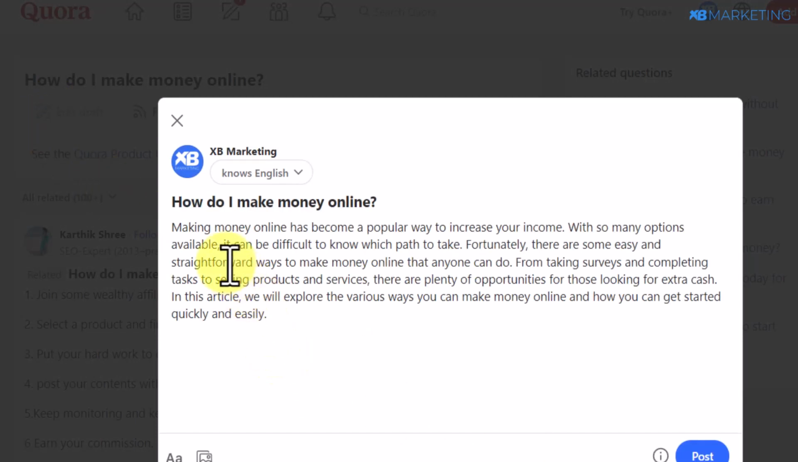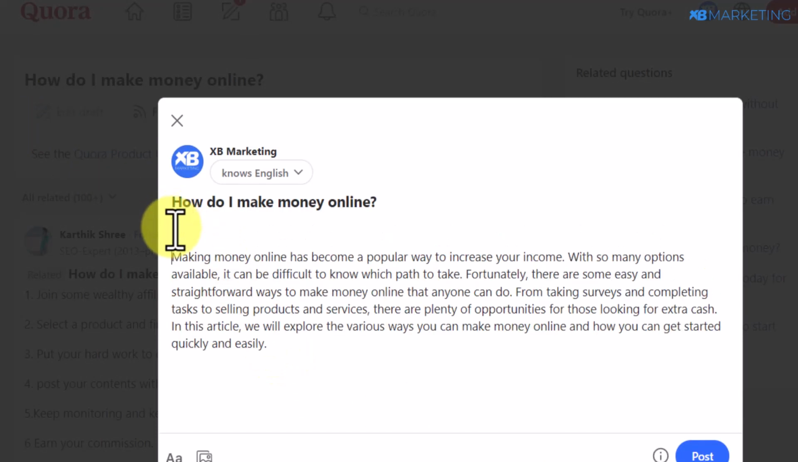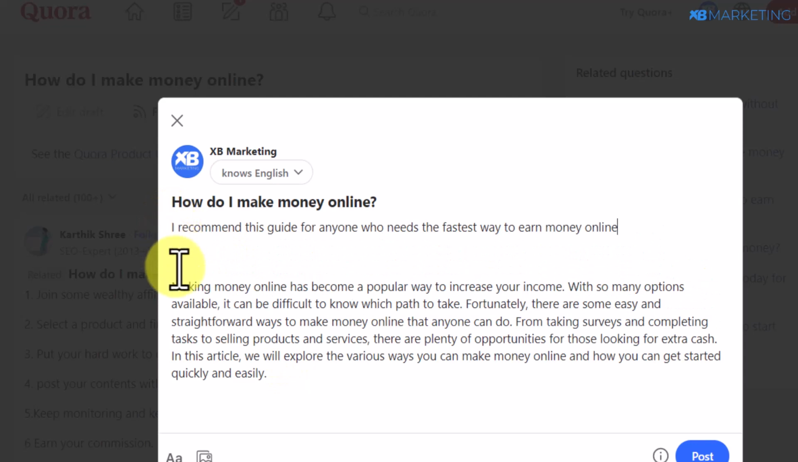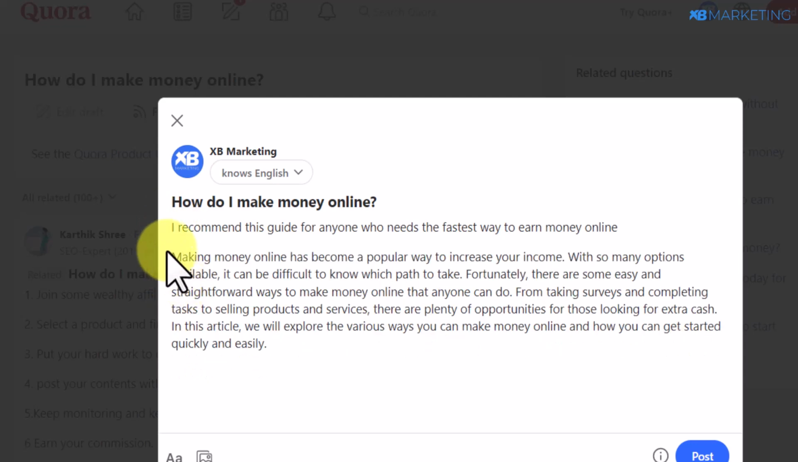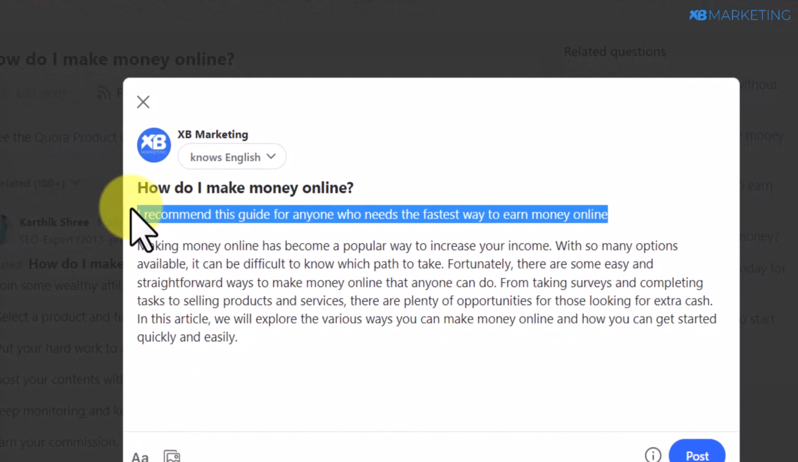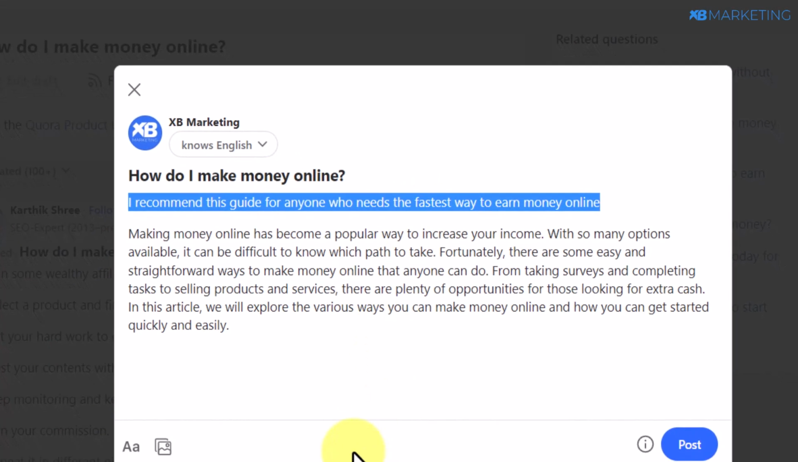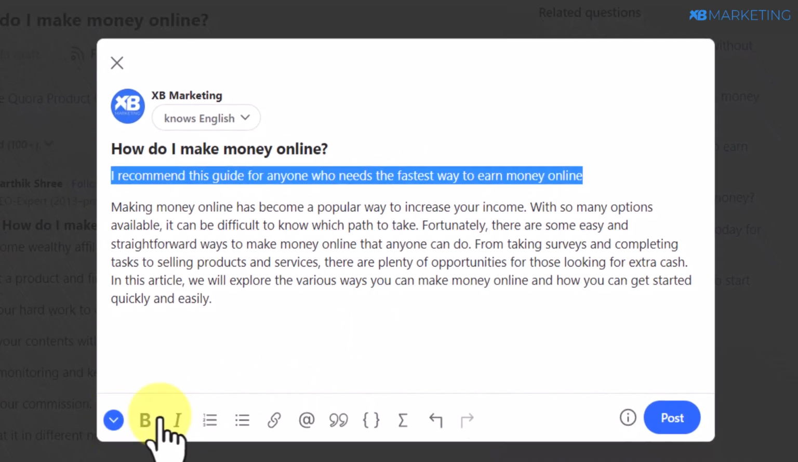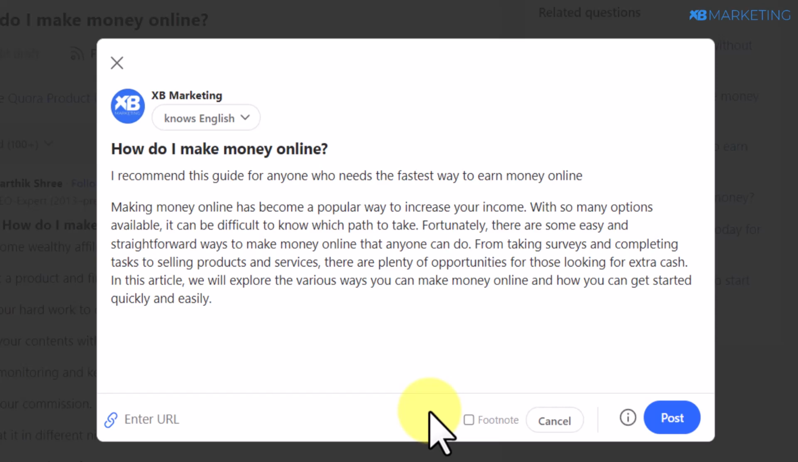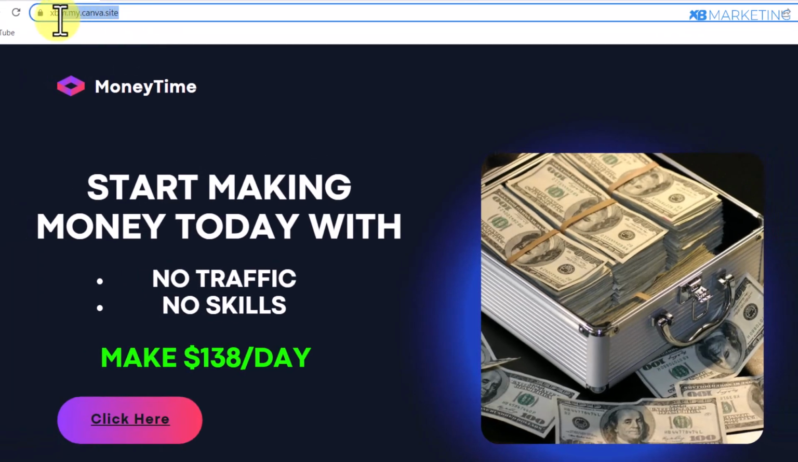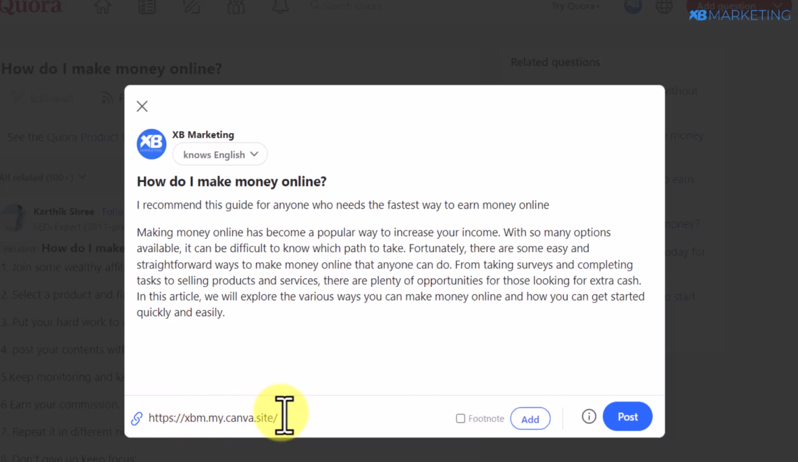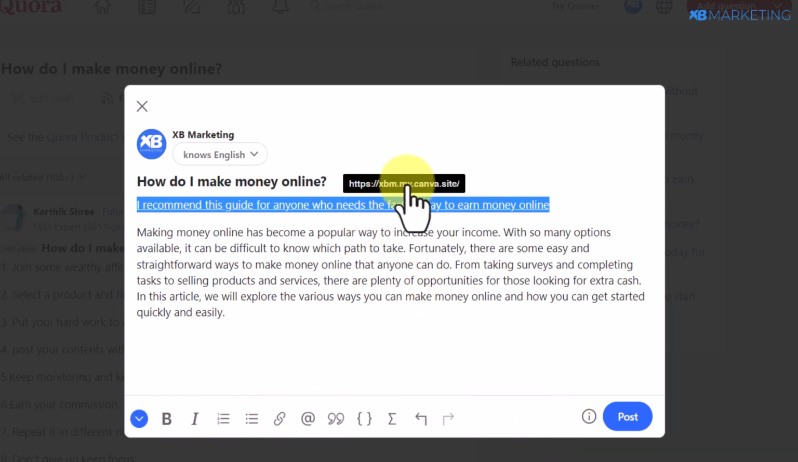Before you paste in the answer, you want to go to the top of your answer and paste in something like this. Okay, I recommend this guide for anyone who needs the fastest way to earn money online. Then you want to click on this font icon, then click on this link. Once you do that, go back and copy the link to your landing page, then go back to Quora, and this is where you want to paste that link, and click on add. Once you do that, as you can see right here, it's going to preview the link, and all you need to do is click on post.